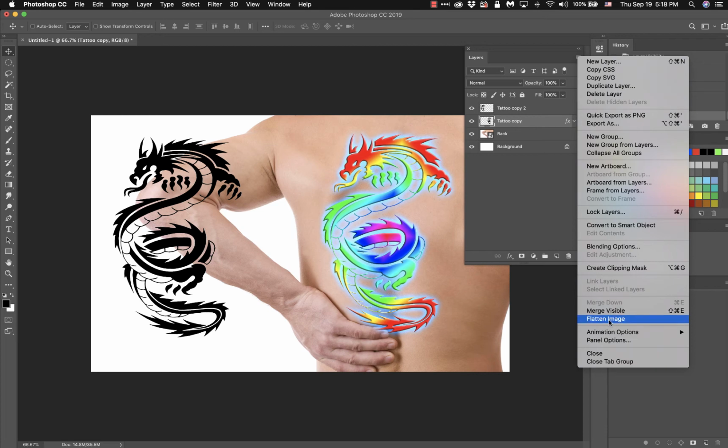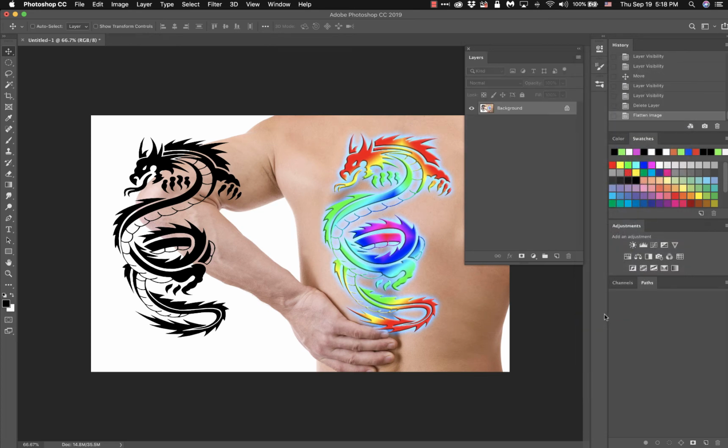So flatten image. Now you notice I just have one image here, and that is the background image, or the background. It automatically becomes background, but it's a flattened image and I can no longer edit it. So this should be the very last step for your movie poster project. Okay, folks? And that is pretty much it for the layers segment or the layers videos.